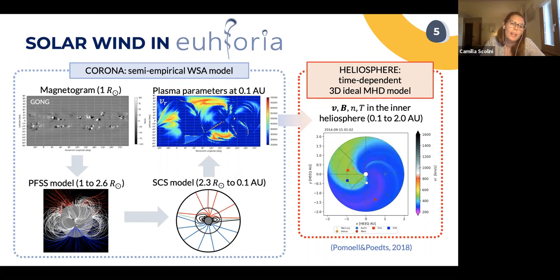It requires an input magnetogram, so a 2D map of the photospheric magnetic field at the solar surface, and it then extrapolates the magnetic field configuration up to a few solar radii, assuming a potential field solar surface model. And from 2.6 solar radii on, it extrapolates the magnetic field, assuming it's more or less completely radial, up to 0.1 AU. And at 0.1 AU, this is the outer boundary of the corona in the model. And employing some empirical parameters, it basically converts the information of the magnetic topology at that height into 2D maps of the plasma parameters, such as the one for the radial speed, which I'm showing here.